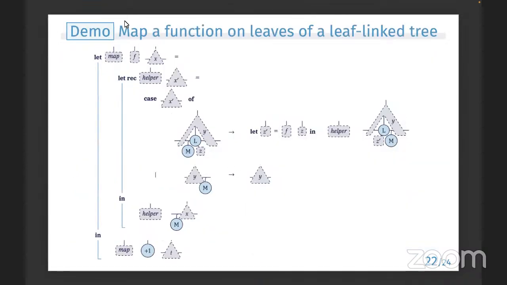So here is our final demo with the map function. This is a function that maps a function on a leaf-linked tree. So this map function takes a function f and a tree x, then it applies the function f to every piece of the tree with the marker from very left to right.